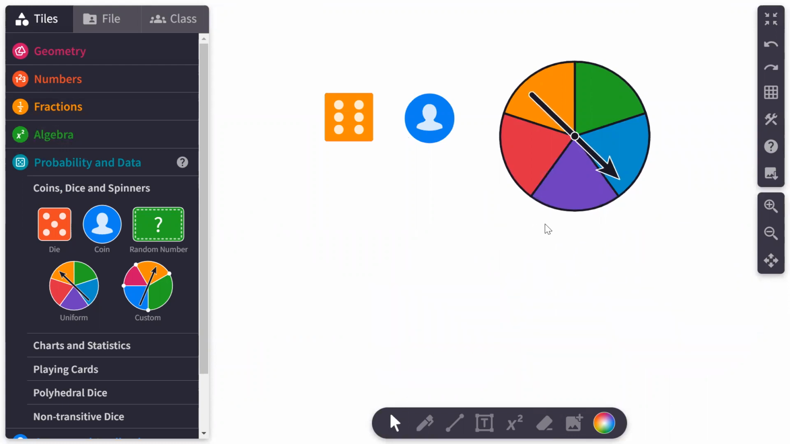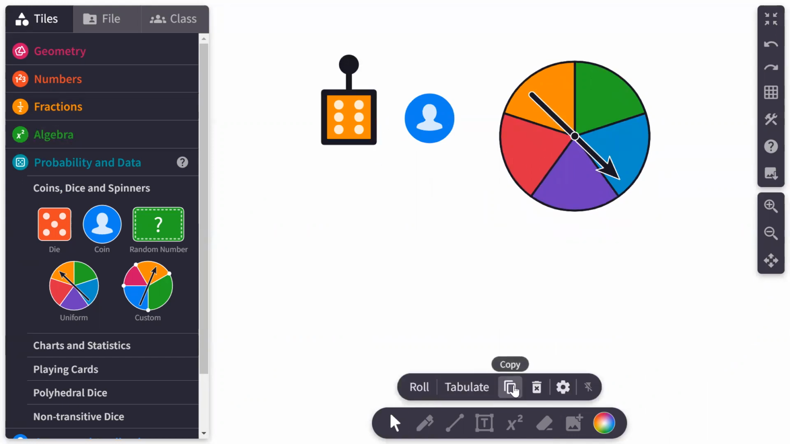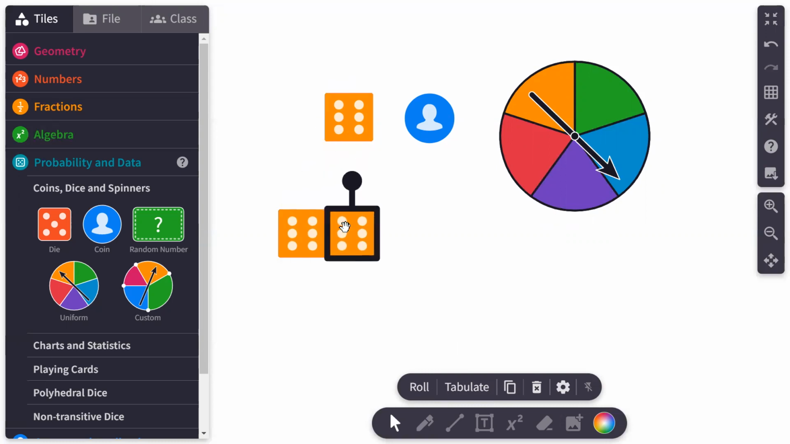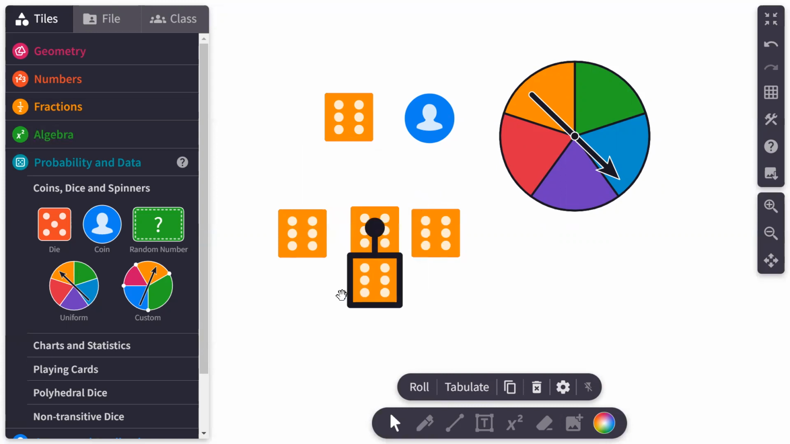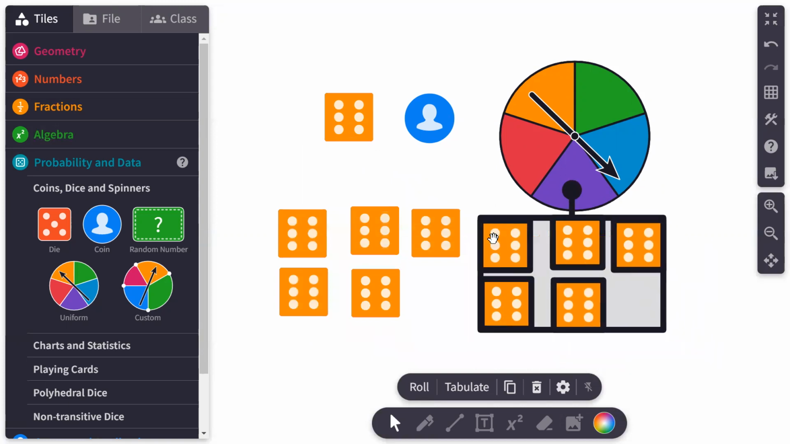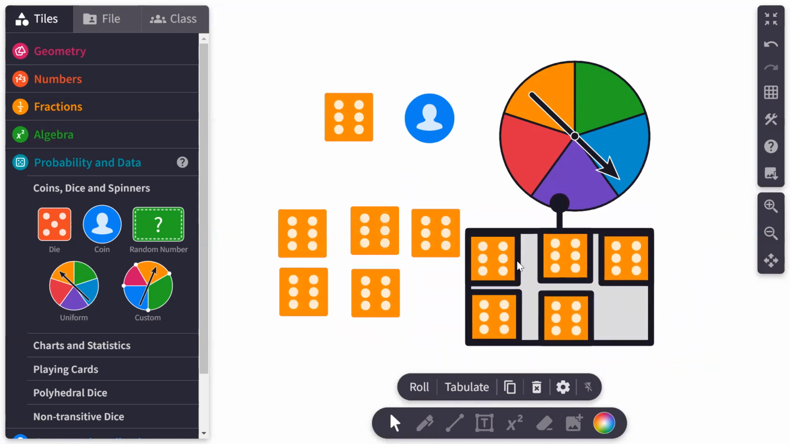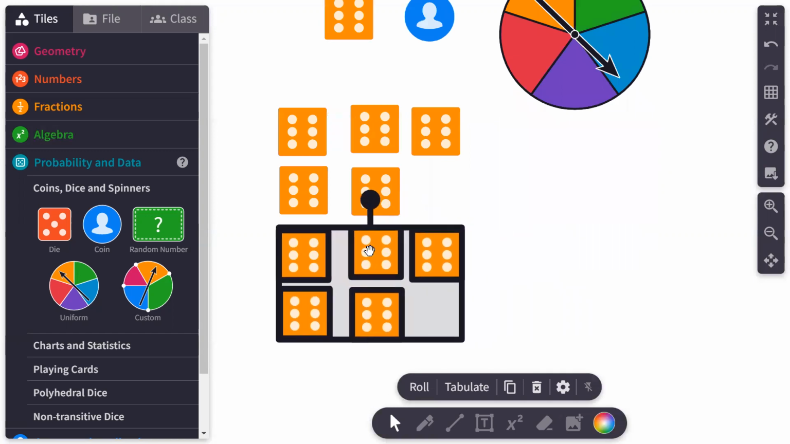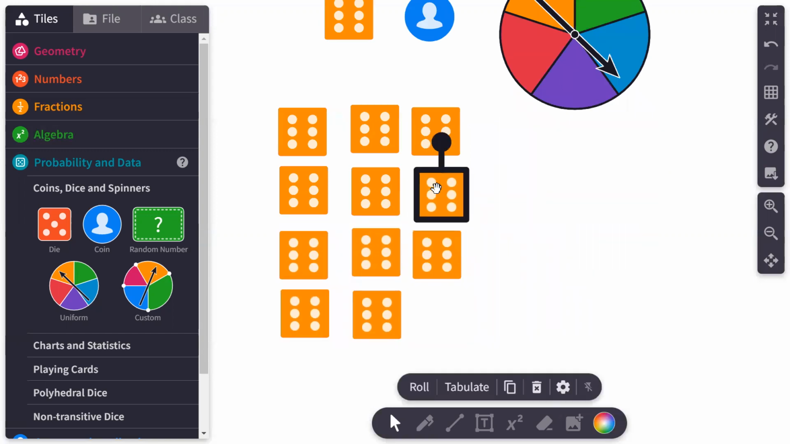Another cool feature: if you wanted to duplicate or clone without going through the copy item, you can just hold down the Alt key on your keyboard, and it will allow you to quickly duplicate and copy multiple items, so you can get a quick number of, in this case, dice. If you wanted to look at a large sample, which is, again, a pretty nice feature from Mathigon.